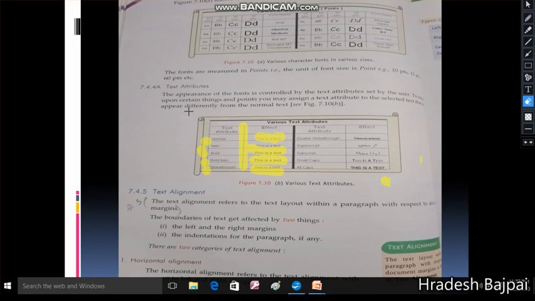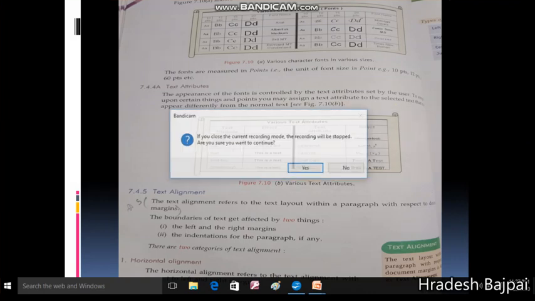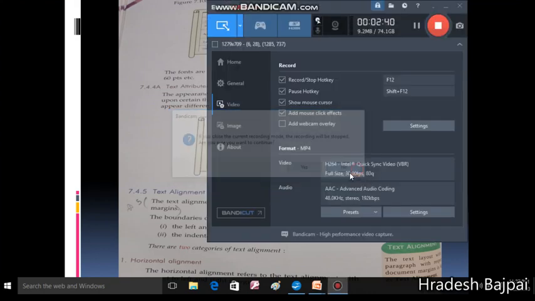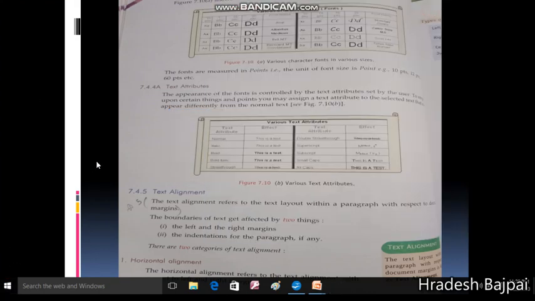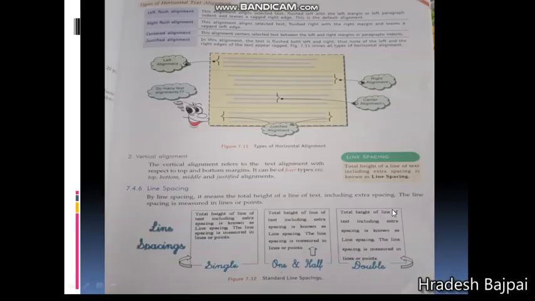The next point is text alignment. What is the meaning of text alignment? Text alignment refers to the text layout within a paragraph. You can set the layout of your text. I will show you practically how we can change the layout of our text. There are two types of alignments: horizontal and vertical. In horizontal alignment we have four types: left, right, centered, and justified alignment.